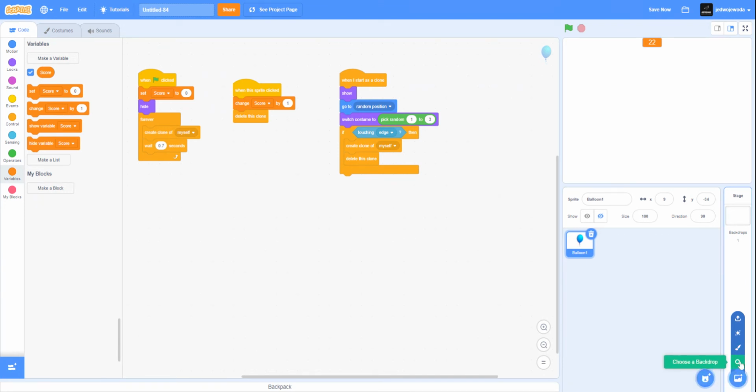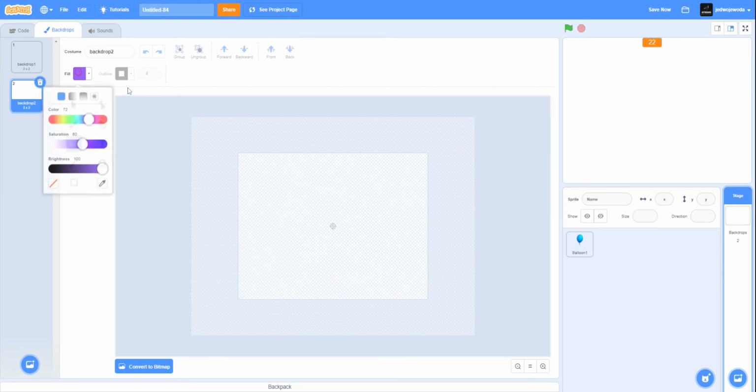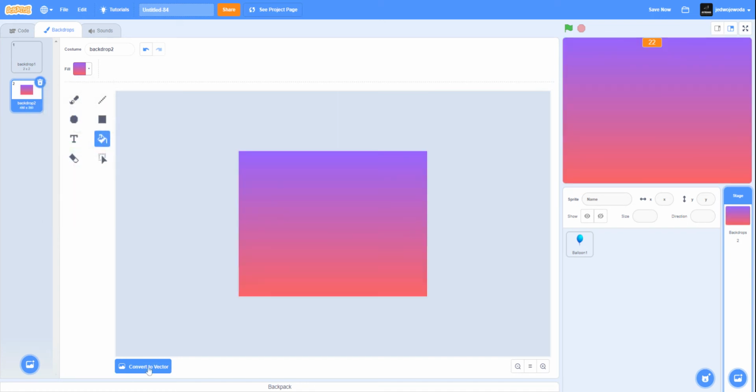You could choose a backdrop, but I like to just get a bucket and fill in a colour with these gradients. So you do your colours that you like. I choose this gradient. I recommend, and then just choose 2 colours. And then when you're done, hit convert to bitmap and then click. And your backdrop will be like that. There you go.